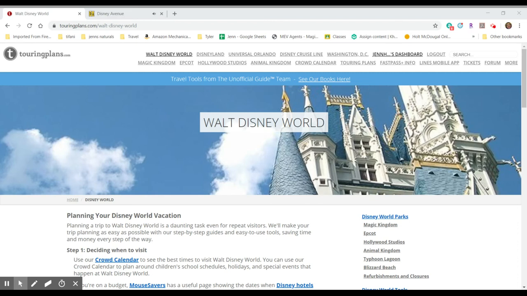I am going to show you how to navigate through Touring Plans. I know earlier today there was a little discussion in the group about what exactly Touring Plans is helpful with. One of those things is creating a park plan for you.